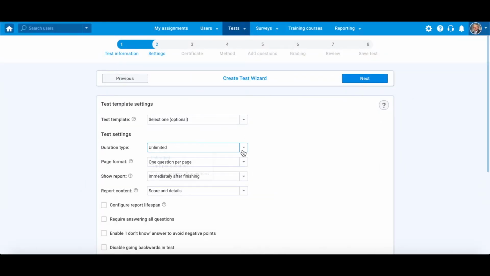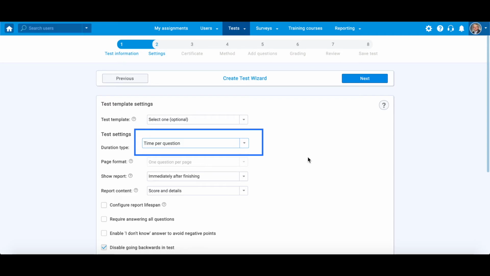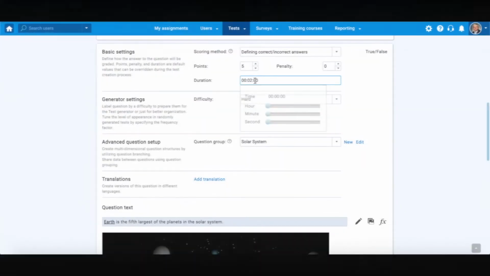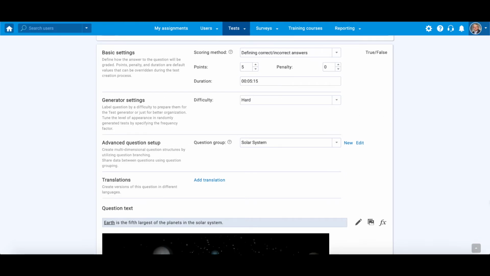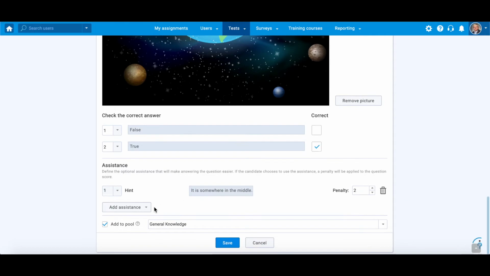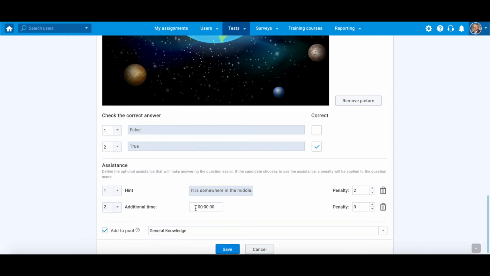If you select the option to limit the time per question in the second step of Test Wizard, you will have a possibility to define the time limit in seconds, minutes, or hours. Then you can also add another assistance called Additional Time. It enables candidates to use additional time for answering questions.